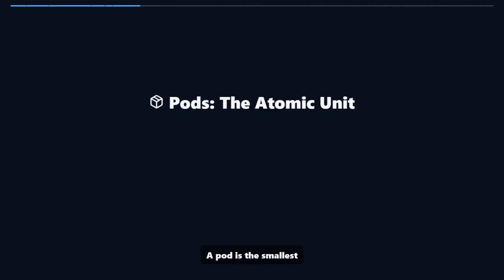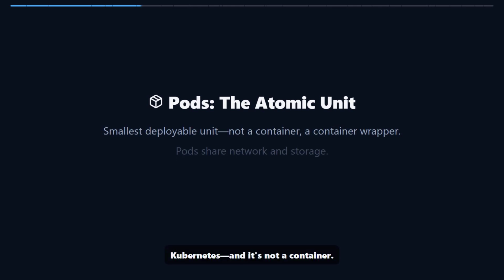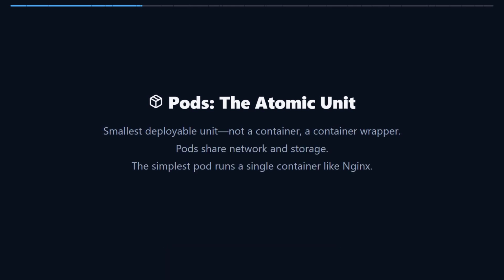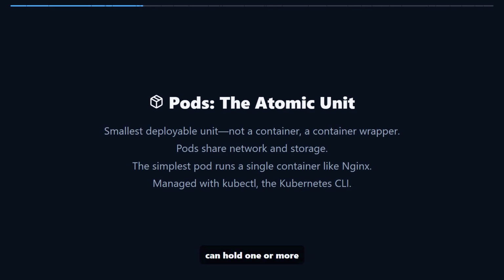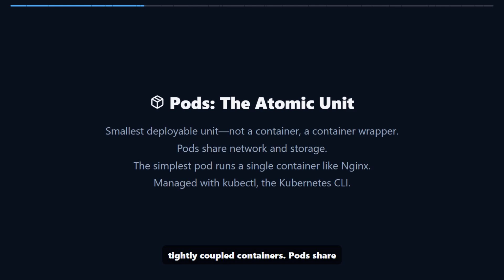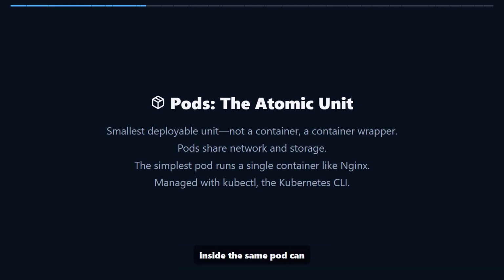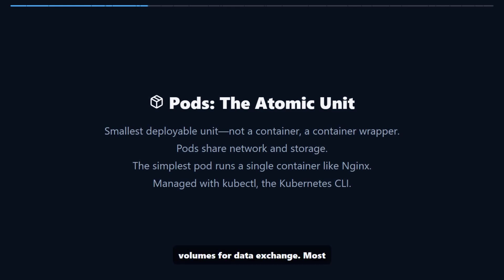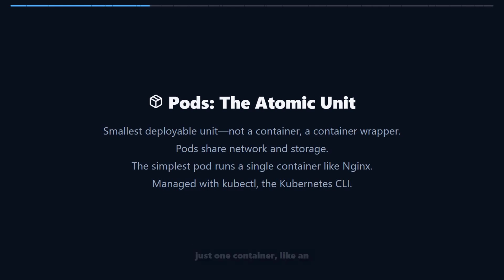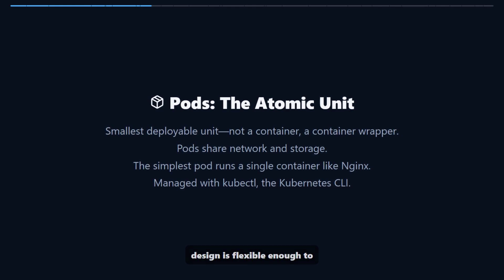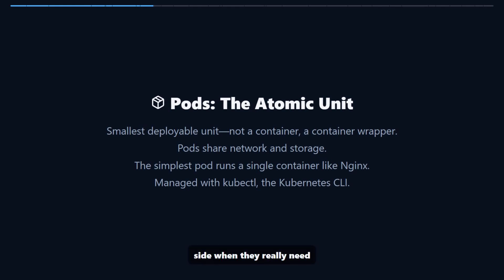A pod is the smallest thing you'll ever deploy in Kubernetes, and it's not a container. It's a thin wrapper that can hold one or more tightly coupled containers. Pods share network and storage, so containers inside the same pod can communicate via localhost and share volumes for data exchange. Most pods you'll create will hold just one container, like an Nginx web server. But the design is flexible enough to put two containers side by side when they really need to live on the same machine.